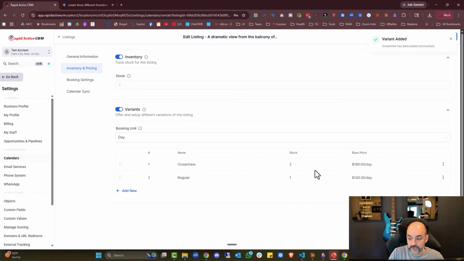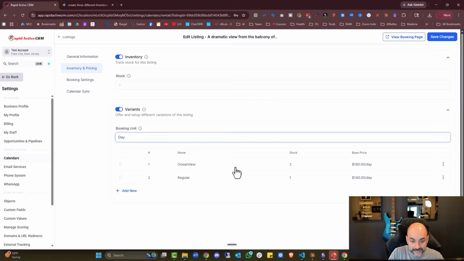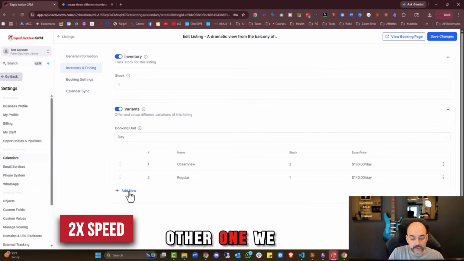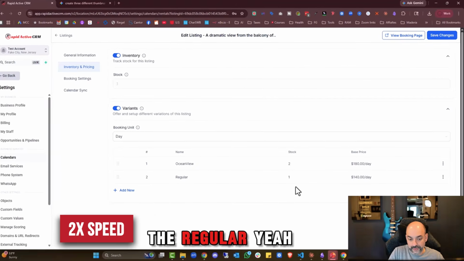Inside of here, the inventory and pricing, if you come in here and you edit, all right, we have our discounts and everything else. I just want to make sure that that's right. And then the other one we can do is you have 2 of the ocean view and 1 of the regular. Yeah, there's no discount.